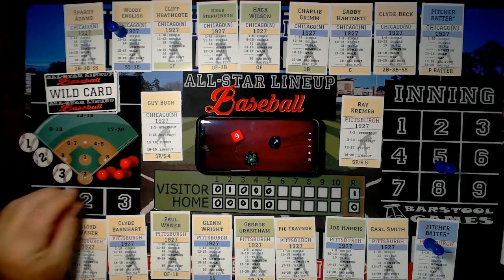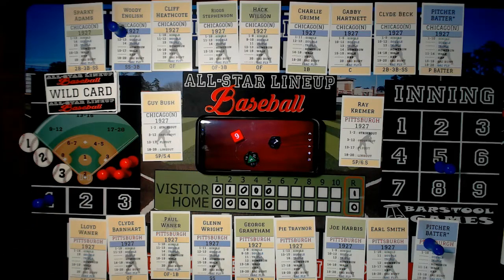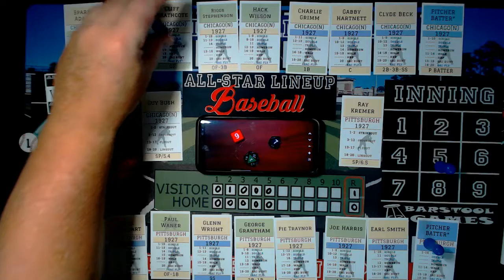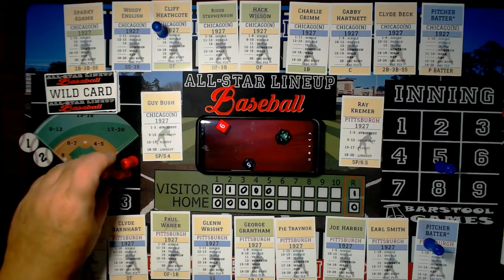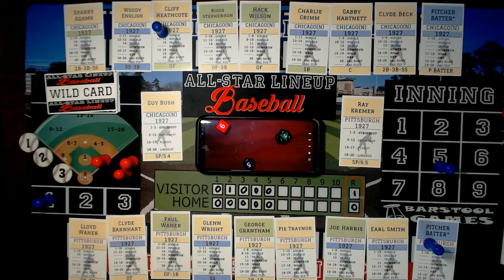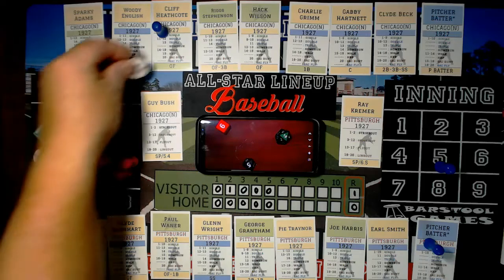All right, so we got 1 out. All right, moving on to Heathcote. Lefty, so platoon split doesn't bug him. Even up. And he is on base, and that's a walk. So he is on first base with 1 out.